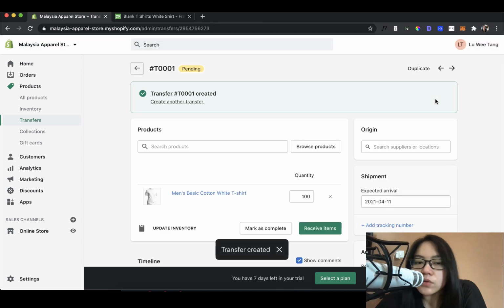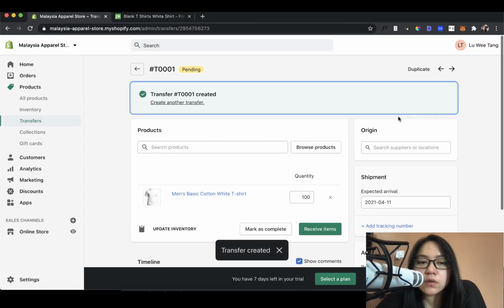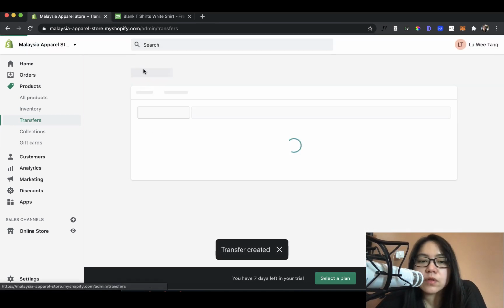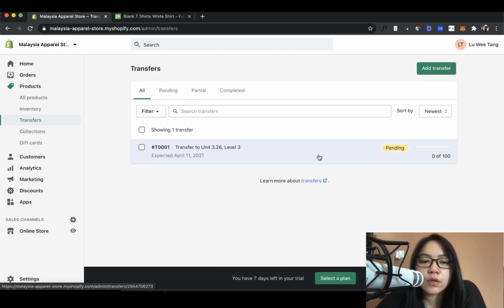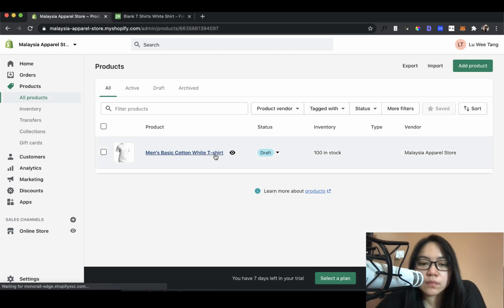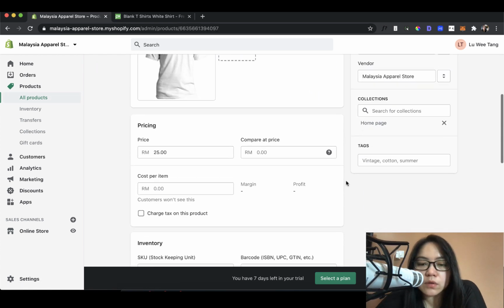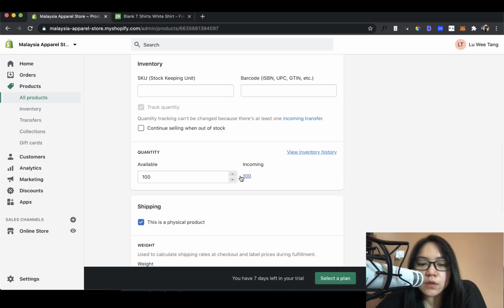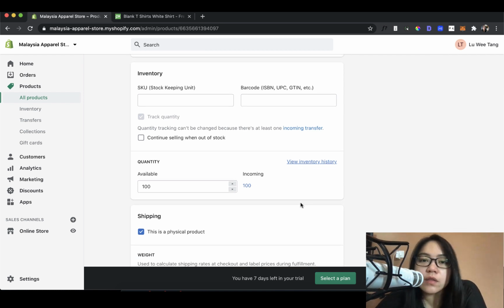I mean, this is also just optional, so you don't have to do this. I'm just showing you how to do it. Once you've added that, just go back to your products. So you've added the 100 incoming here. That's about it for the inventory section.